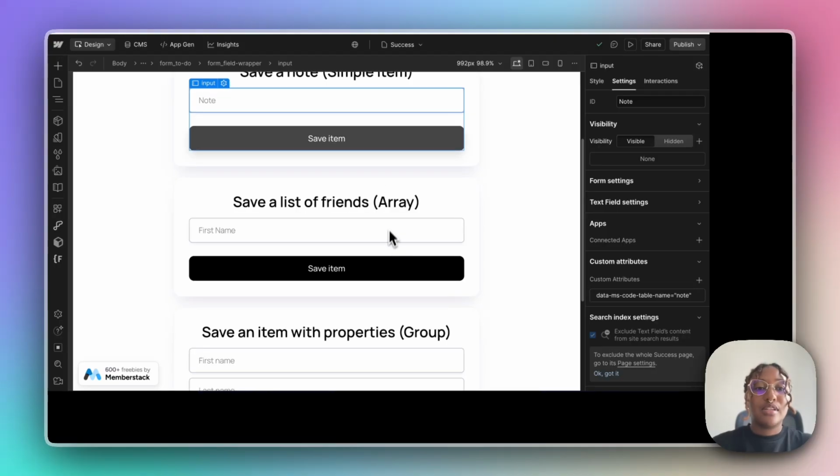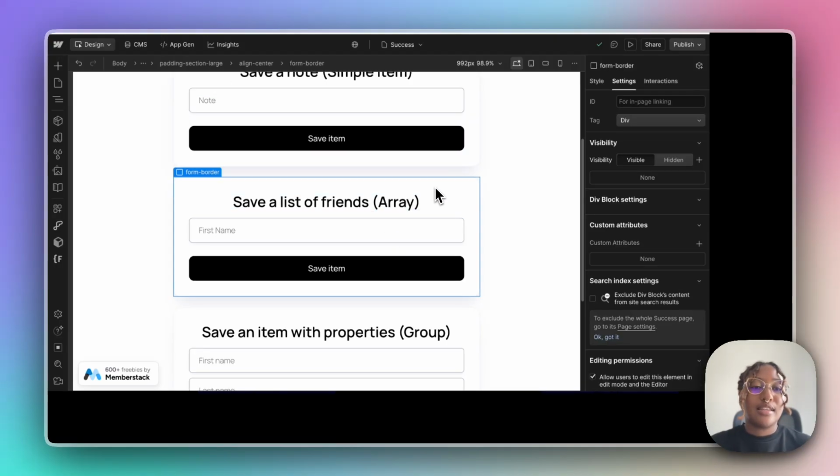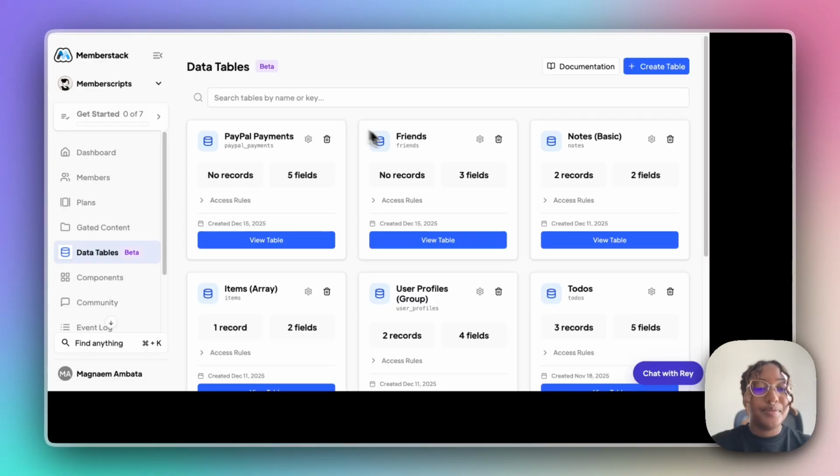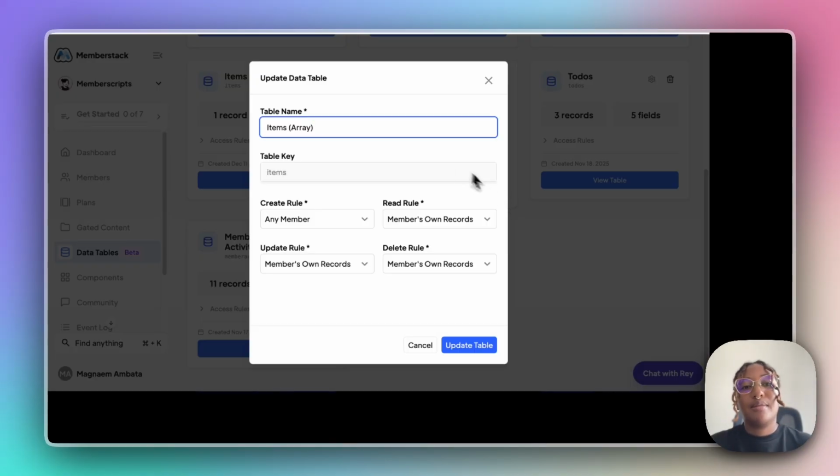Okay, so the next table is to save an item as an array. So the table for that would be over here, which has the same rules. So any member can create an item, but only the member that owns that item can read, update, and delete their own records.